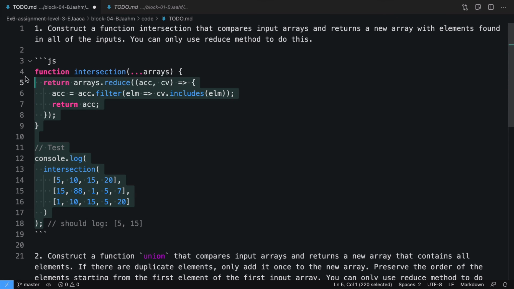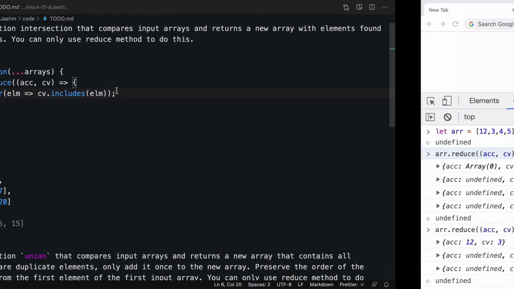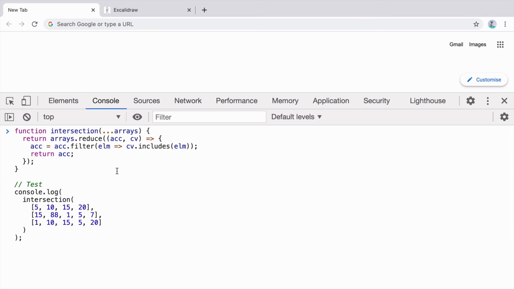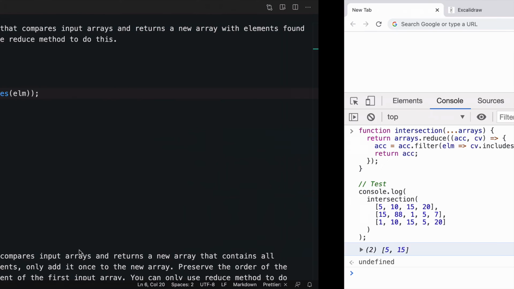And I think that's all we need to do. It will work properly. If you need to understand this logic, watch that video again and you'll understand it. Paste it, press enter, and here we go. We get the values 5 and 15. So it is working properly.